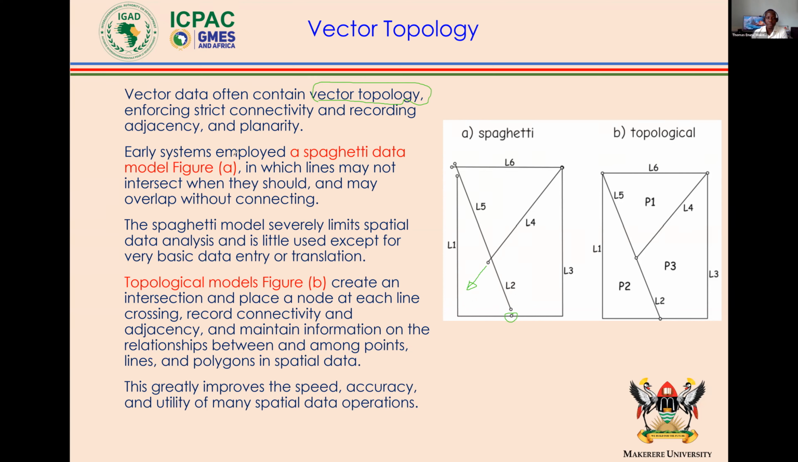So early systems employed this type of data model in which lines may not intersect when they should and may overlap without connecting. In this case, there's an overlap here between these 2 points, and there's no connectivity. This part of the line, this one and this one, are supposed to connect just like this other part. But as you can see, there are 3 endpoints instead of 1 endpoint here.